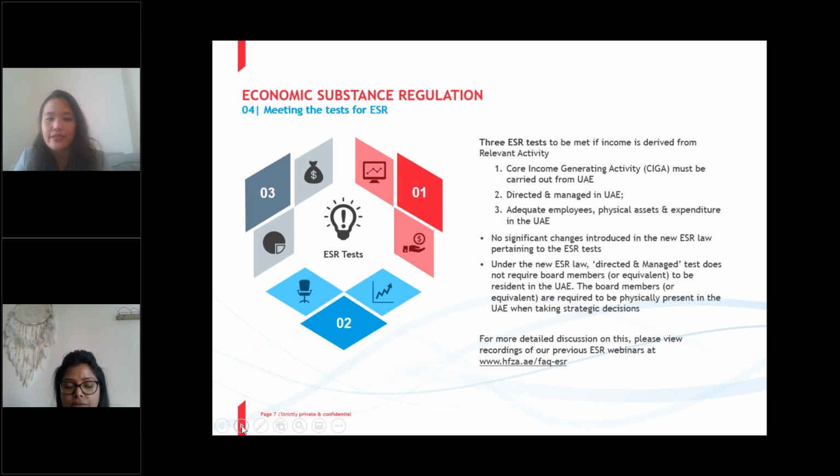The third test is effectively demonstrating that you have adequate resources for that relevant activity: employees, physical assets, and expenditure. So whichever relevant activity is identified, you need to demonstrate to the authorities that you have adequate employees, assets, and expenditure to perform the activity in the UAE. All of this will need to be reported within the report that we'll cover at a later stage.